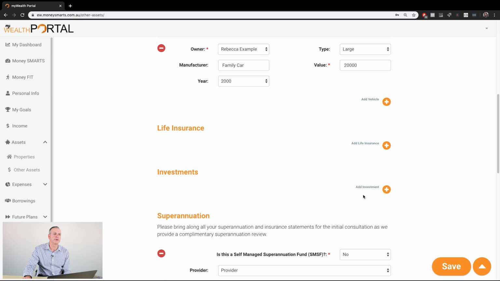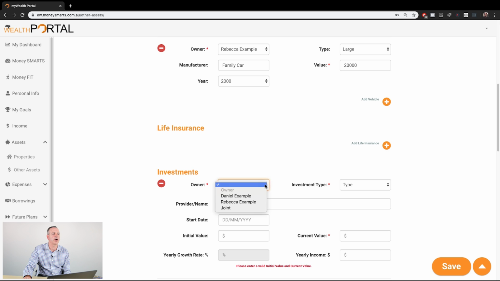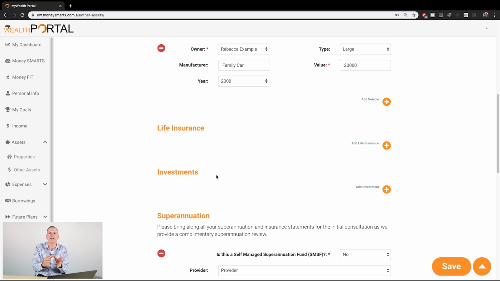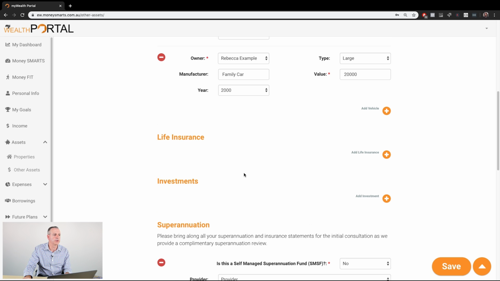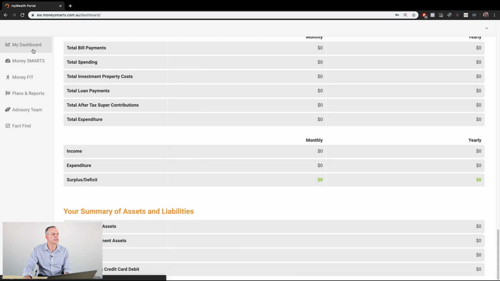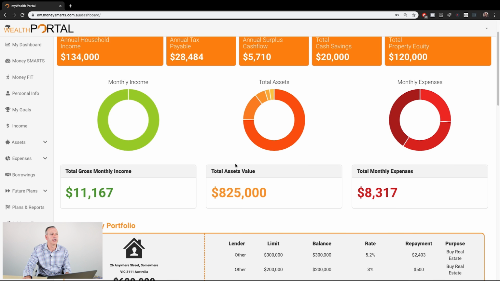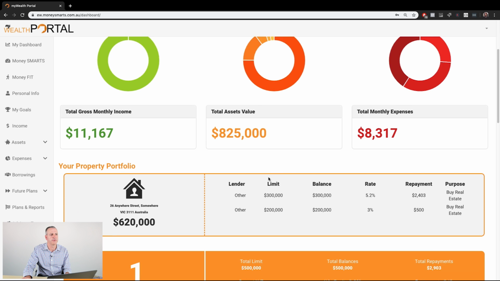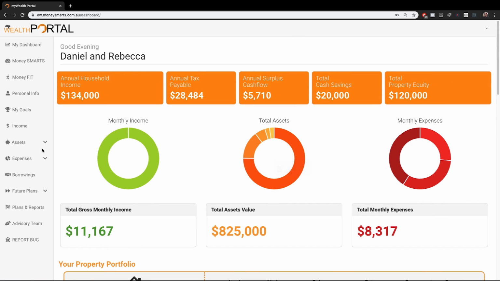Life insurances, other investments, so you can start to see what type of investments, who owns them, what type of investment it is: shares, bonds, managed funds, pensions, those types of things. So that way, with these assets, we're starting to get an idea of what your nest egg is and what your total assets are. That type of information will also start to appear on your dashboard in terms of your total assets, values and the like. So there it is.